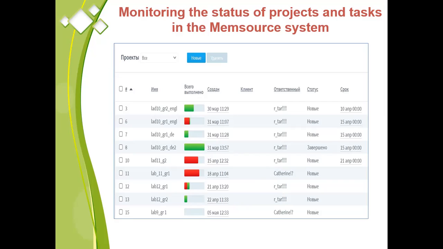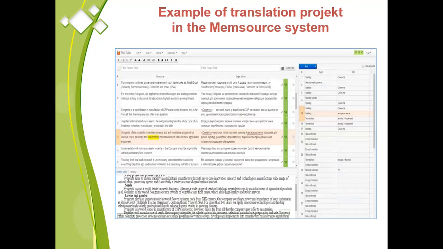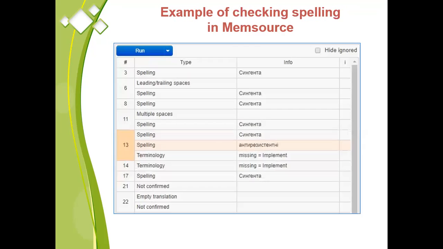An example translation project the students did is shown in the next slide. An example of checking spelling in Memsource is on the next slide.